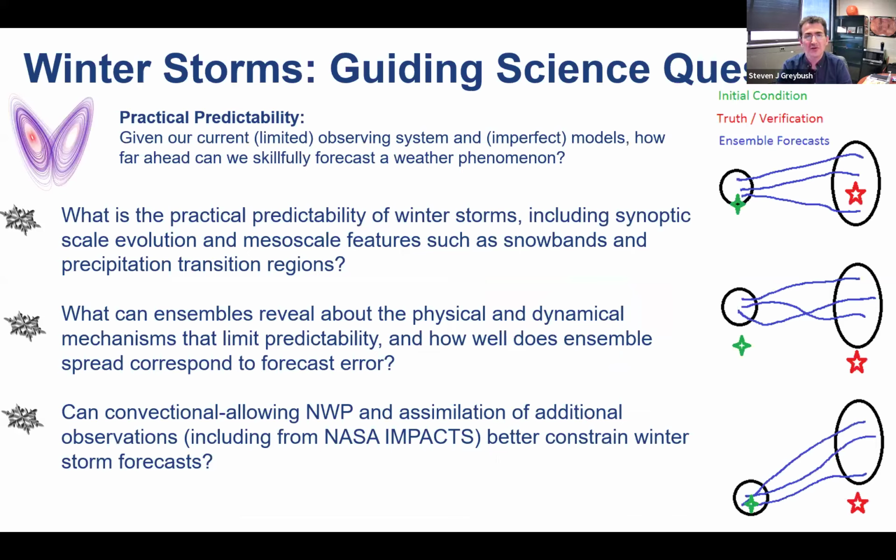So thinking about the winter storms aspect of the talk, what are the key questions we want to ask? So we want to look at practical predictability. That is, given our current limited observing system and our current imperfect models, how far ahead can we skillfully forecast a weather phenomenon? Right? And this can be the synoptic-scale evolution of a storm, or the mesoscale features like snowbands or precipitation transition regions. What do the ensembles reveal about physical and dynamical mechanisms that limit predictability? And how well does the ensemble spread correspond to forecast error? And how well can convection-allowing NWP and assimilation of additional obs help better constrain winter weather?